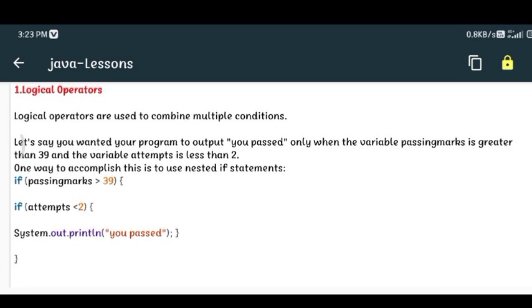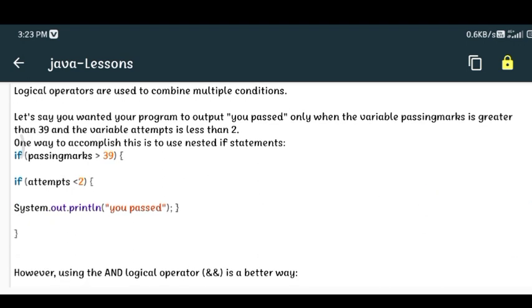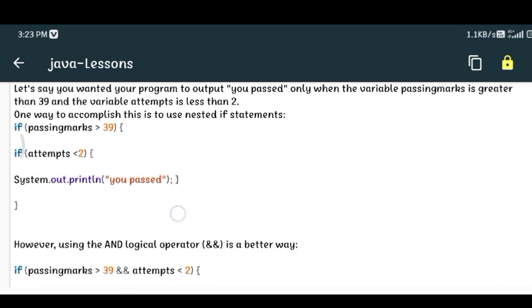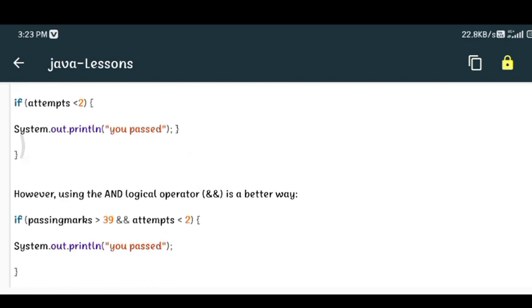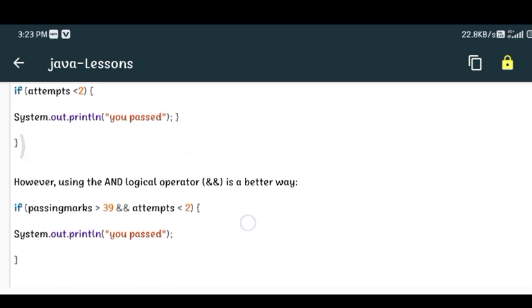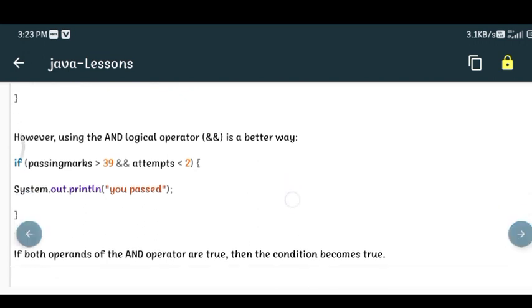Let's say you wanted to program two outputs. You pass only when the variable passing mark is greater than 39 and the variable attempts is less than 2. If your passing mark is 39 and you attempt only 2, there are two types of conditions. You have to score 39 marks to pass, and you have to attempt only 2 times. Then System.out.print will print you passed, using the AND logical operator.